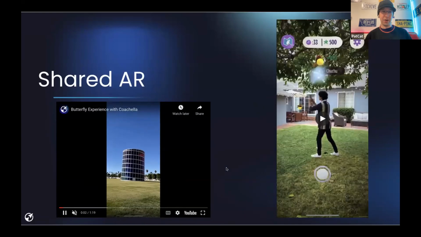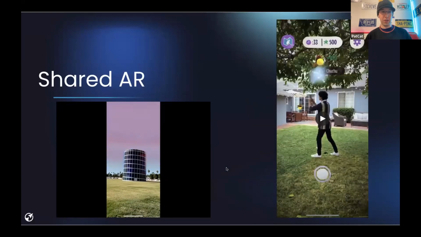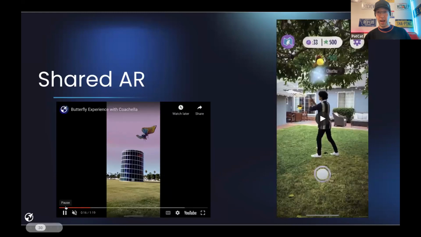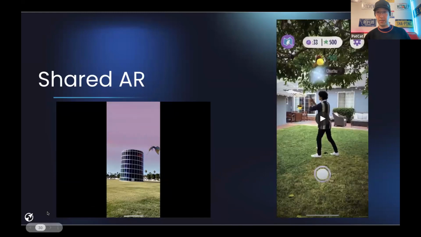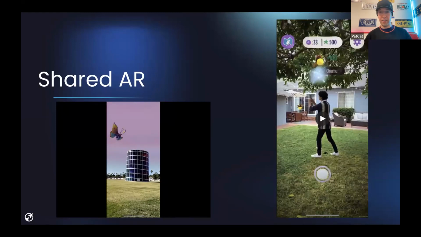I really like the butterfly one with Coachella, and this one also is a really good way of showing segmentation. So how we understand what the sky is. So the butterfly is able to know where the sky is and be able to kind of appear behind a building, which is amazing. And so you could have a whole bunch of people seeing the butterfly at the same time. And that is really cool with AR, because AR is not that exciting if you're seeing it, but nobody else is. So if everybody sees the same thing, then it's way more cool.